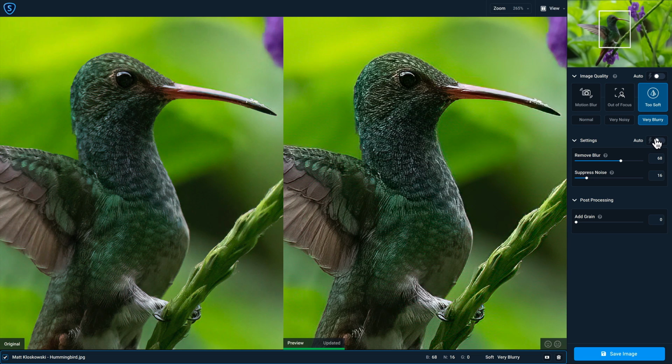If you toggle it, Sharpen AI will attempt to determine the optimal settings for this photo. Of course, you can override this anytime if you want to refine the look of the photo to taste.